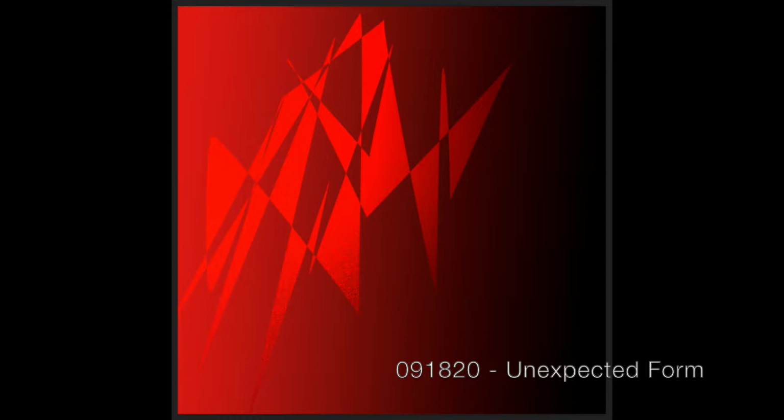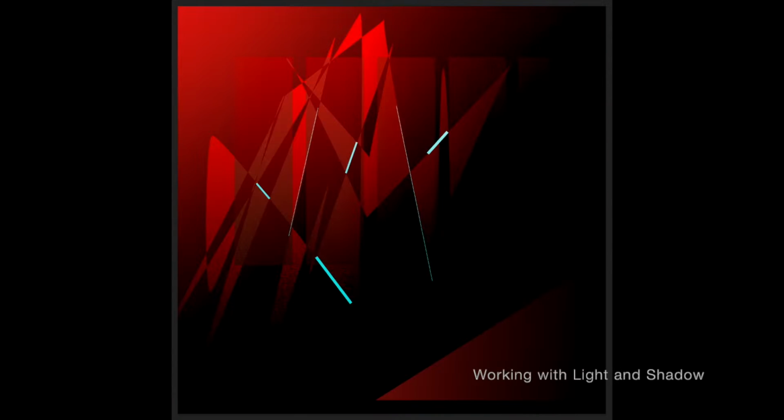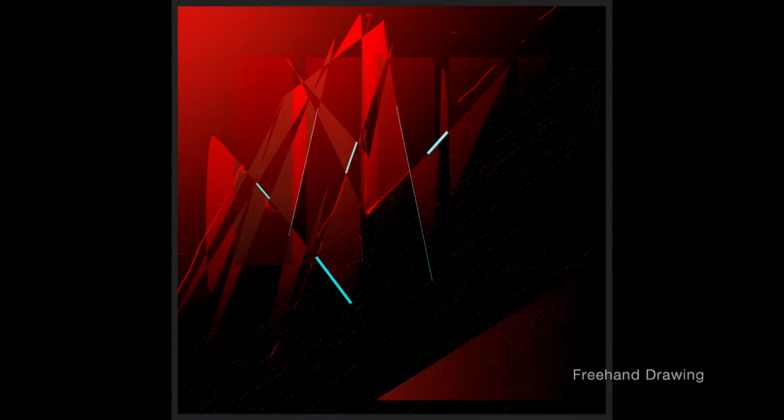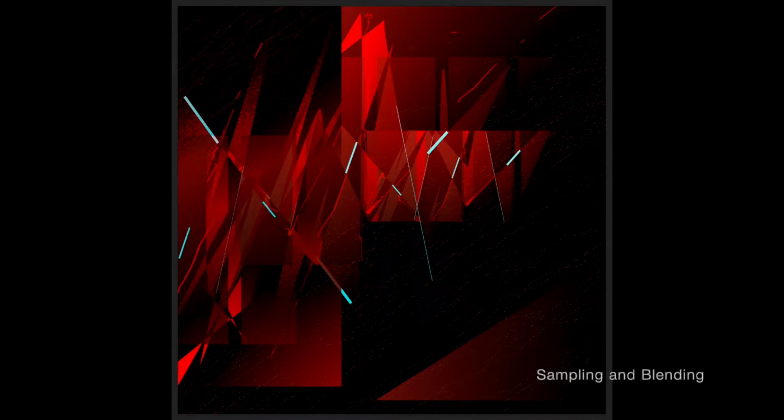This next work, entitled Unexpected Form, is a hybrid of rigid vectors, hand drawing, and cutting and pasting samples from the artwork as I develop it to create different effects, different layers. Here's where I've cut and pasted segments of the existing work and stretched them to create new forms and dynamics.